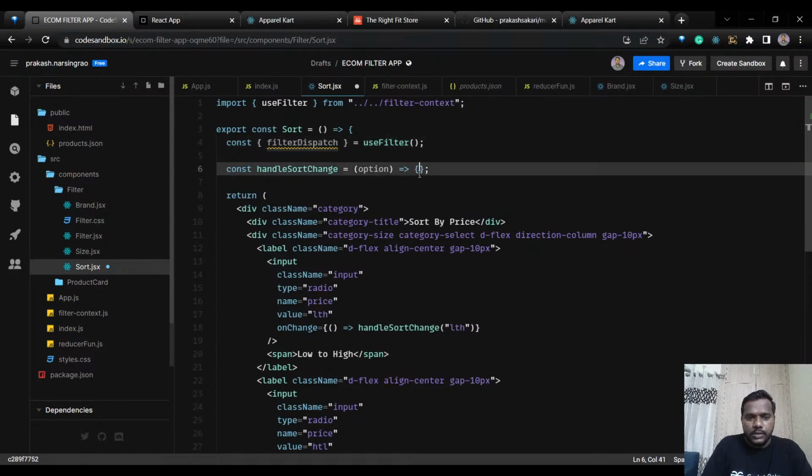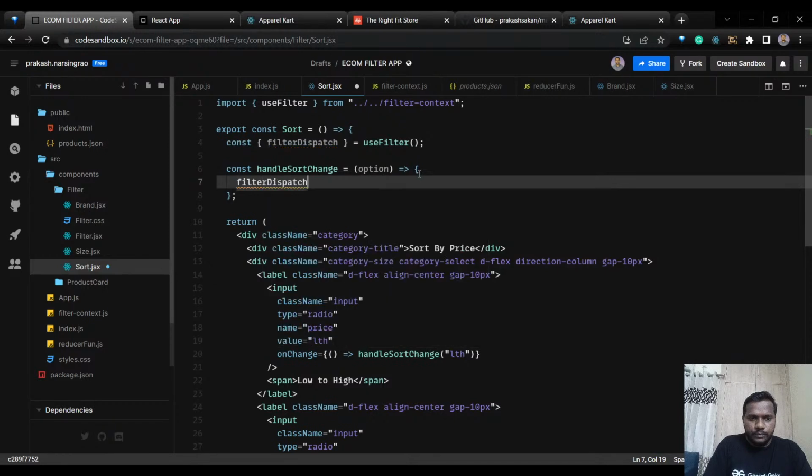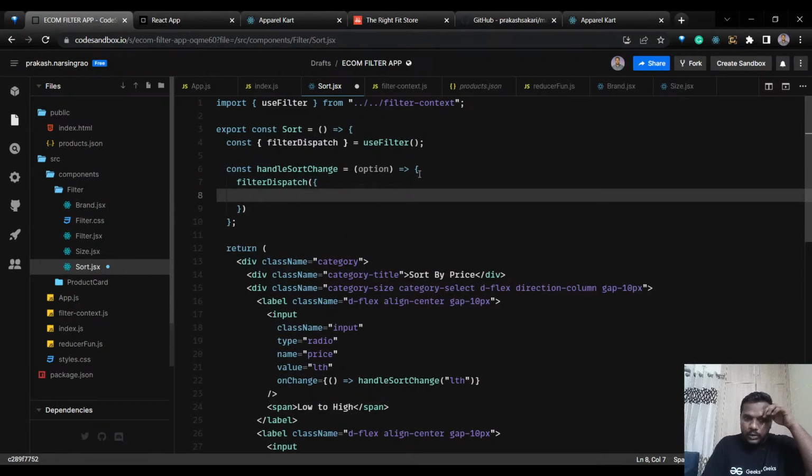Now what I can do over here is write filter dispatch, okay? And this dispatch basically takes two things: type and payload. So type basically is what you want to do. Just imagine like a condition, like a variable, like there is a value x. Let's say there is a person's age, and I'm writing let age equals 24, and then I'm writing a condition, if age is greater than 18, then the person is eligible to vote. A very simple logic.